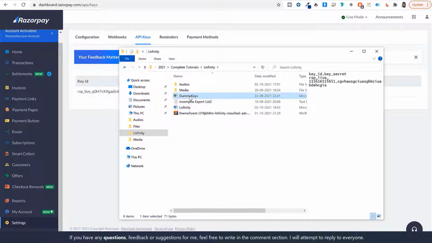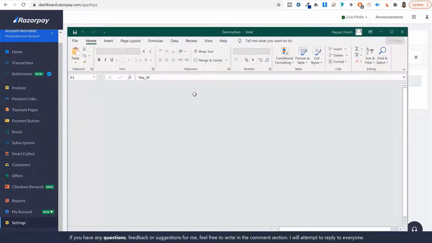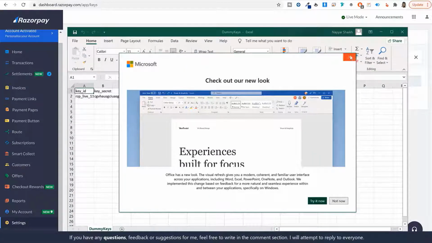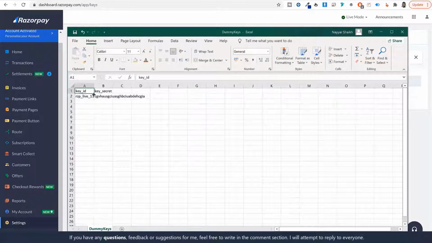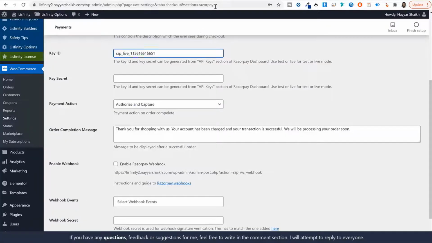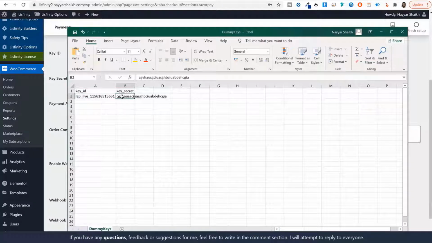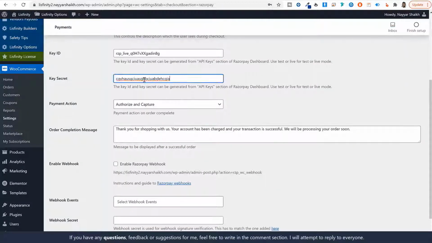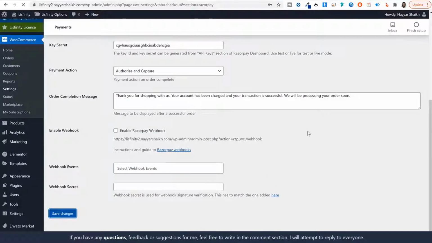It will be an Excel file. You have to open this. It will have your key ID and also your key secret. This is just a dummy one. Don't try to copy and paste this. So you have to copy your key ID like this and paste it under key ID obviously. Similarly, copy your key secret and paste it under key secret, and after that click on Save Changes.